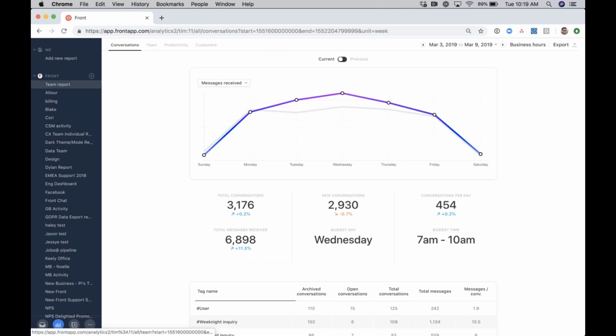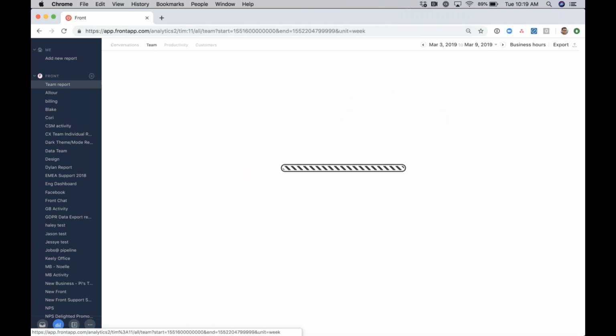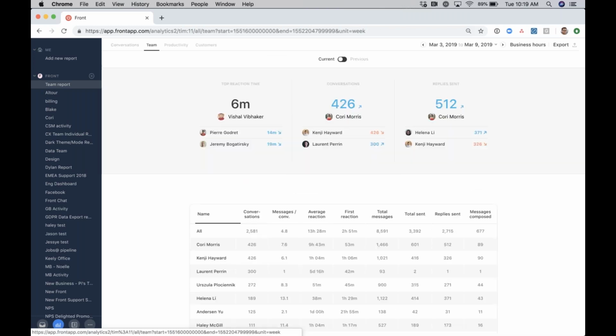The team view is next. So this is going to give you more of the help desk information that you might be looking for. So you've got a leaderboard up at the top here to show you reaction time on conversations, total conversations that are being handled. Looks like Corey and Kenji on our support team, not surprisingly, are towards the top, but Laurent here, our CTO, kicking butt. Replies sent is also an interesting one.